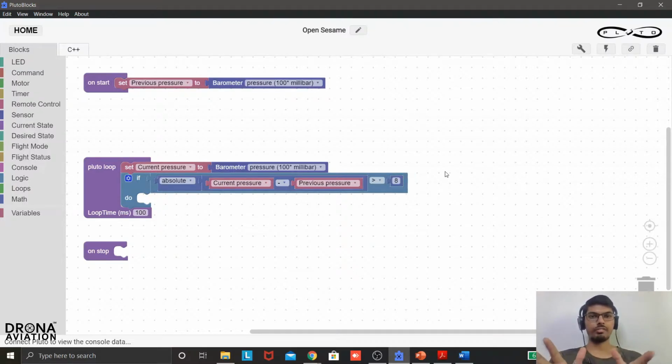Okay, so whatever we have done till now translates to: if the absolute value of the difference between the current and the previous pressure. So there is a previous pressure value and then there is a current pressure value. When the difference between these two values is more than 8, at that instant we want to do something. But what do we want to do?